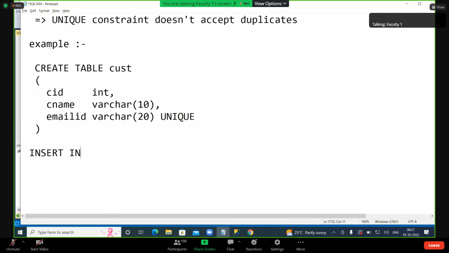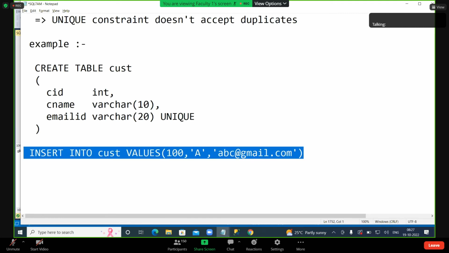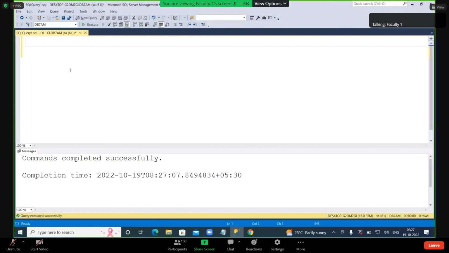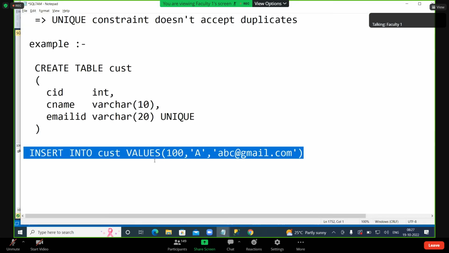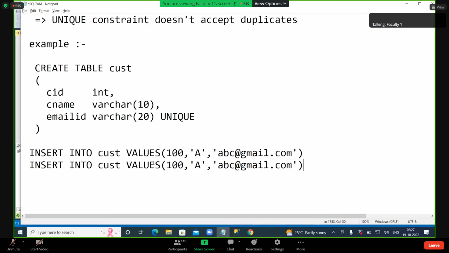Insert into customer values. Customer ID is 100, name is A. Then the email ID; I'm giving some email ID, abc@gmail.com. Let me insert one row. Inserted, one row created. Next, I want to insert one more row.